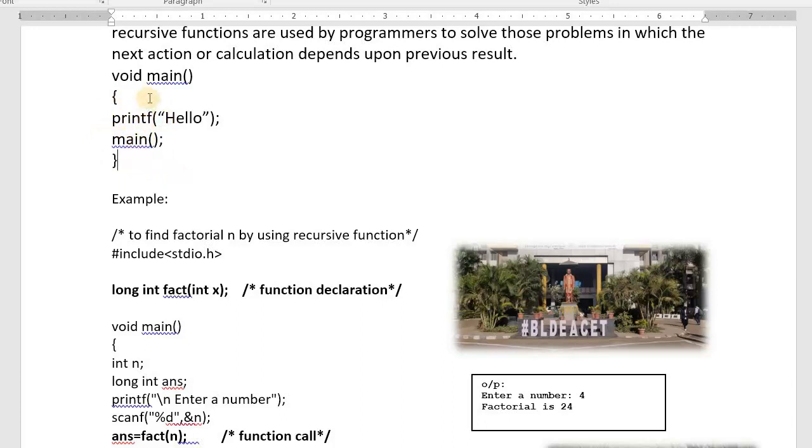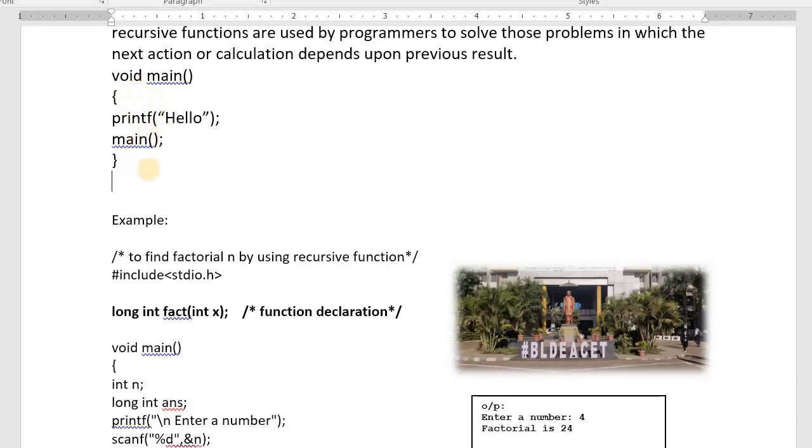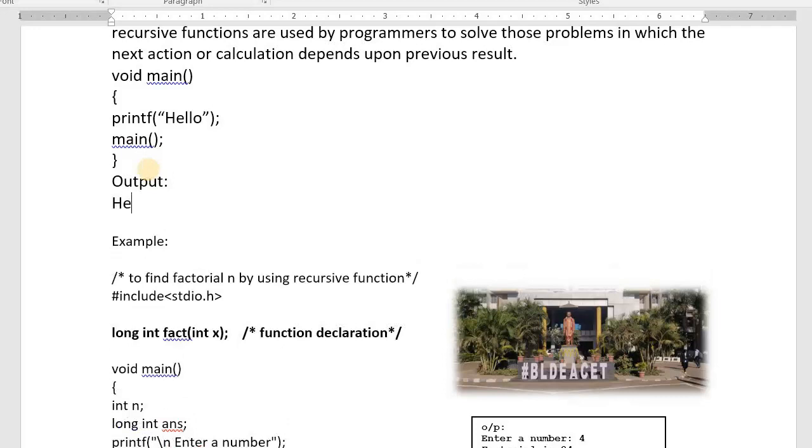A function that calls itself. That means main is called by main only. That's why it is called a recursive function. Now, can you tell me the output of this code? What will be the output of this program? It will print the message hello. How many times? Continuously. There is no end to it. That's why it is called an infinite loop.